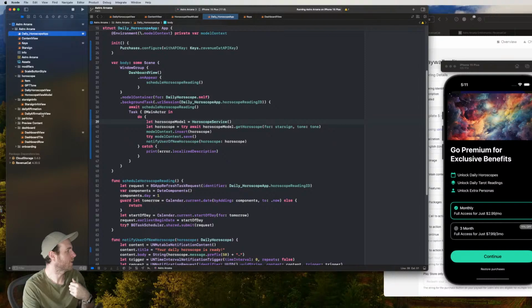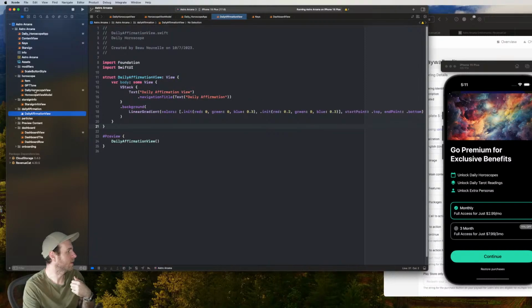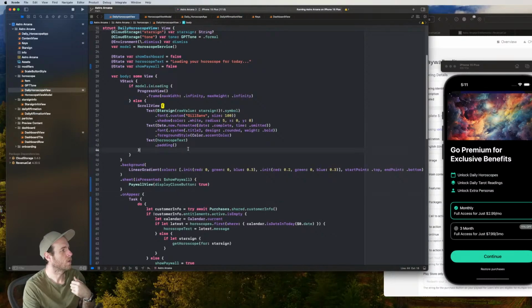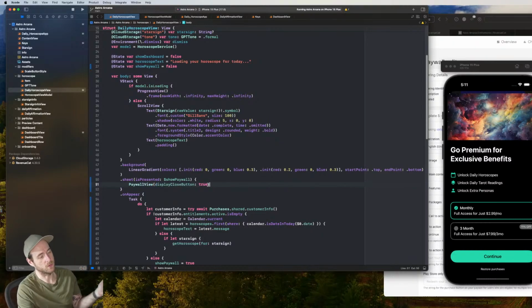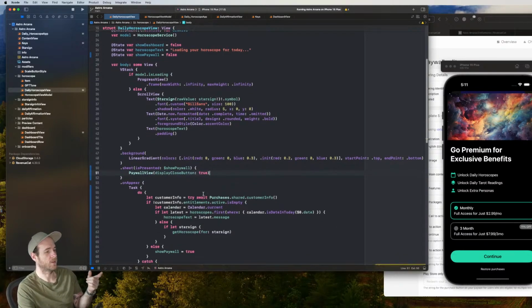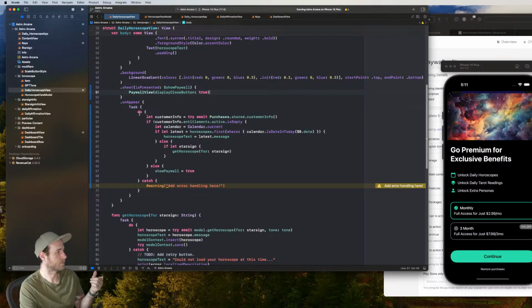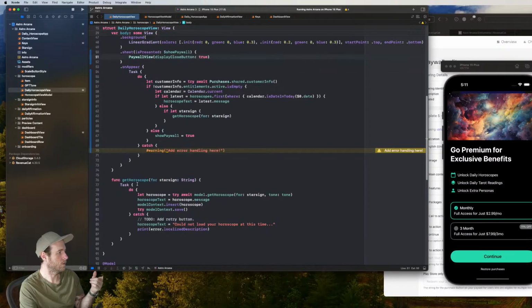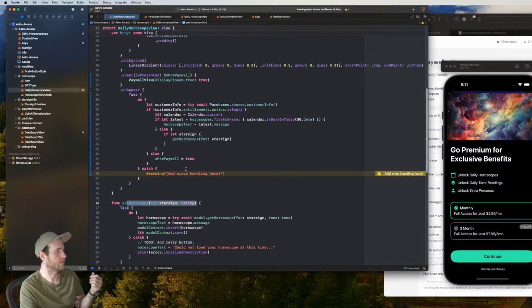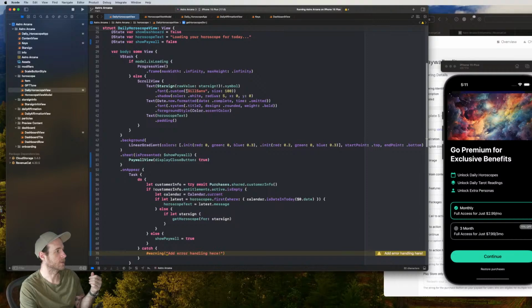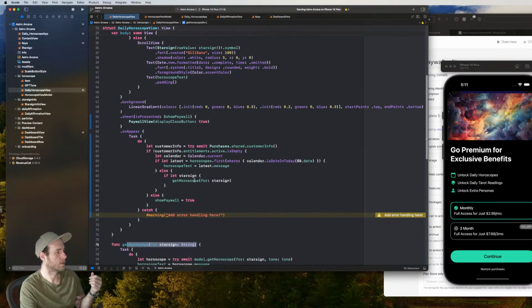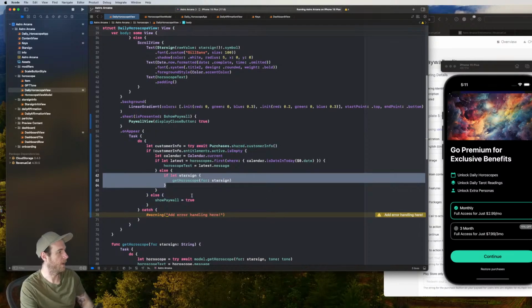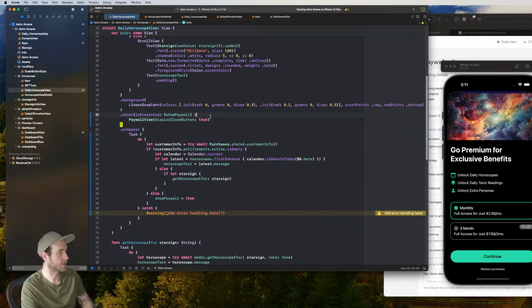So if I go back to the horoscope view here, once the paywall view is done and we get a callback saying the purchase was successful, we need to call get horoscope for star sign. Okay, so we need to call this, where is it? This here, so if let's star sign. So we need to run that once we get a successful callback.